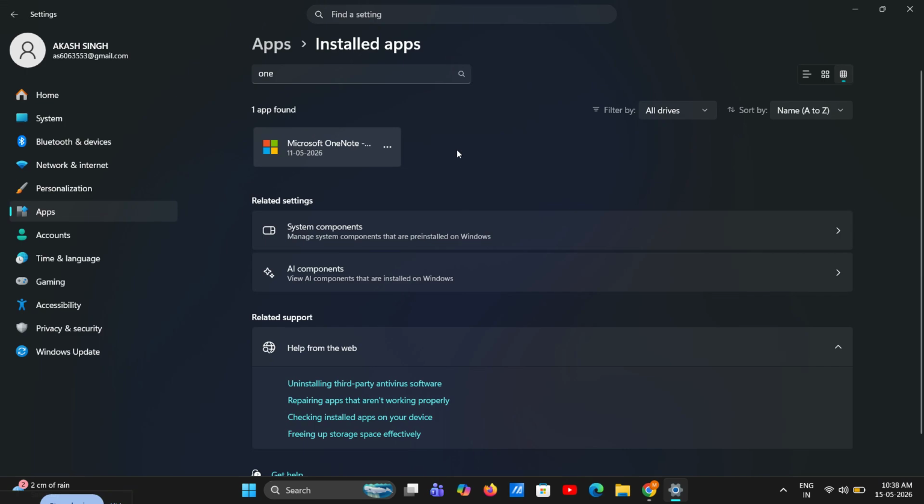So, to recap, open Settings, go to Apps, open Installed Apps, search for OneDrive, click the three dots, and select Uninstall. It's that easy.